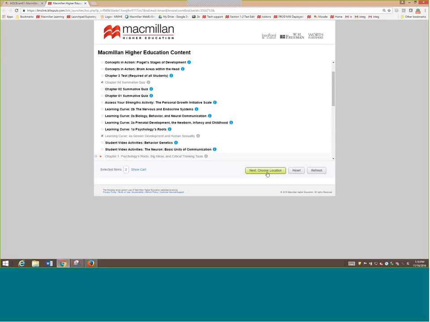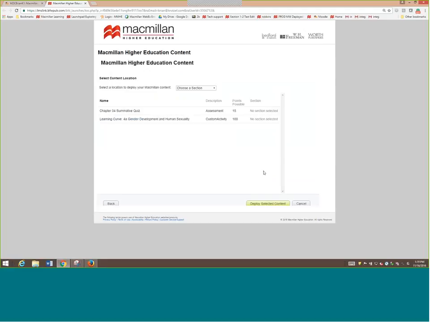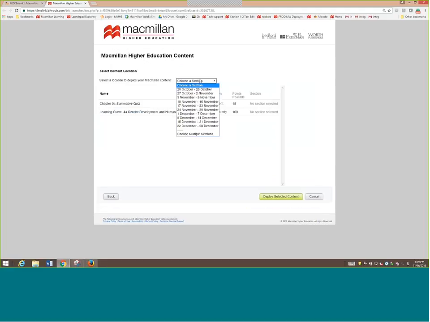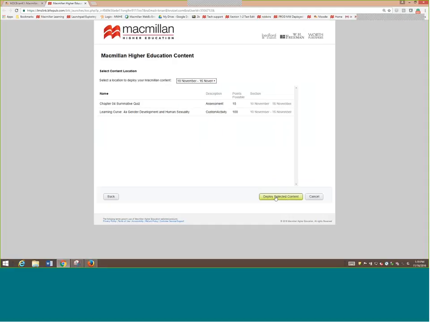Then I'm going to click this green button at the bottom that says Next, choose Location. On the next page, I can just select the next module, like so, and then click this green button at the bottom that says Deploy Selected Content.